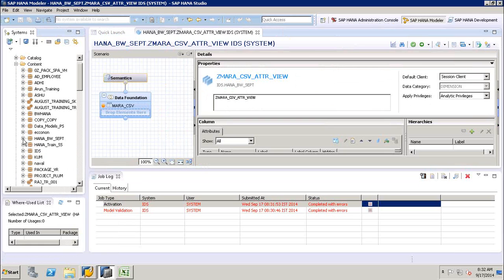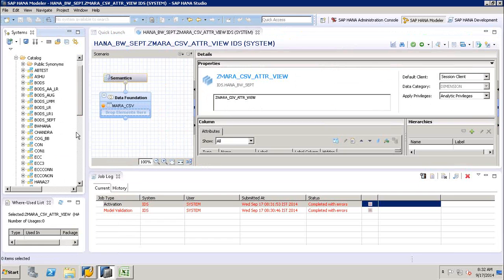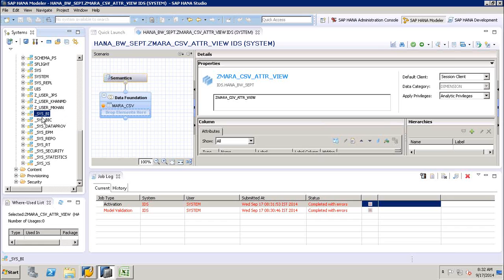One thing you will have to remember is, apart from the normal schemas that you create in the catalog folder, there are a few system generated catalog folders or system generated schemas. So here if you see, these usual schemas that are generated by the system will start with an underscore, and you can see this here: underscore sys underscore bi, underscore sys underscore bic, underscore sys underscore data provisioning, underscore sys underscore EPM, underscore sys underscore repo, underscore sys underscore RT, security, statistics, and access. Each of them has a specific criteria and reason for being a system defined schema.